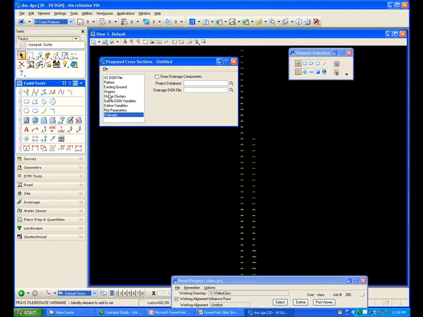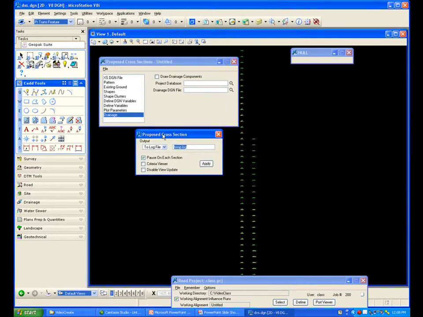Now, once I have filled out all of this information, I want to go to File, Save Settings, to save all the settings, and then I want to say File, Run. Now it gives me an option to do a log file or to screen. In this case, I want to do a log file, and we'll just leave it at the default, which is temp. I want to pause on each cross section, which means I want to look. I don't want to run this all the way through. I want to pause it and look and make sure that everything works correctly before I go on to the next cross section.